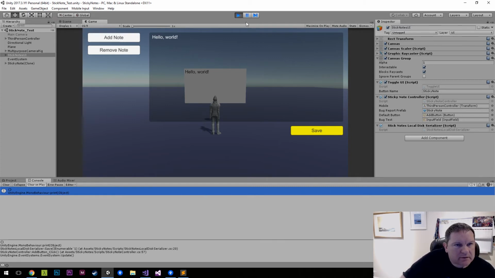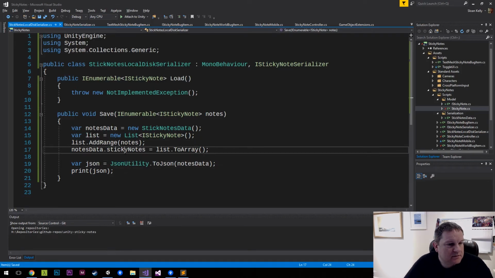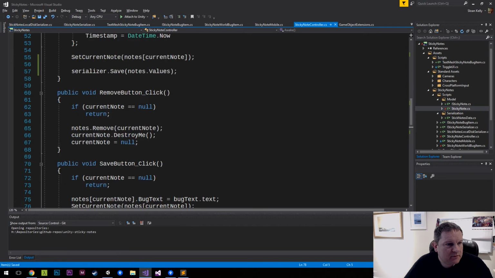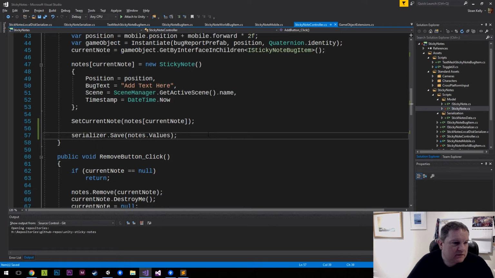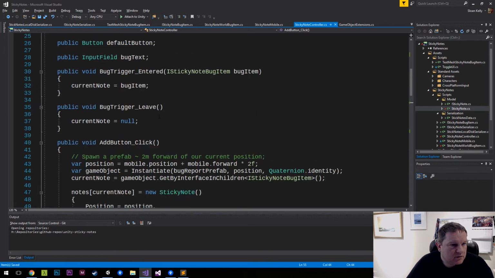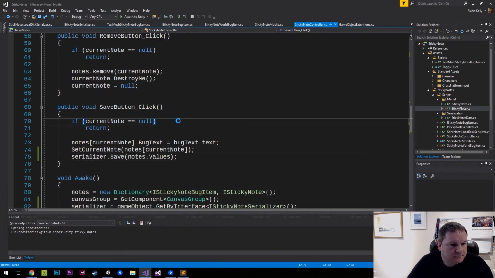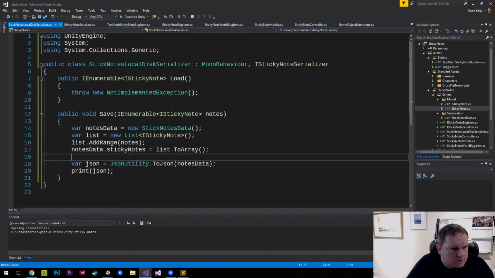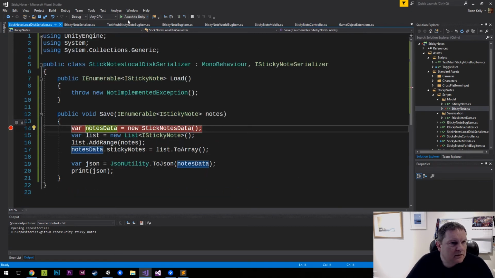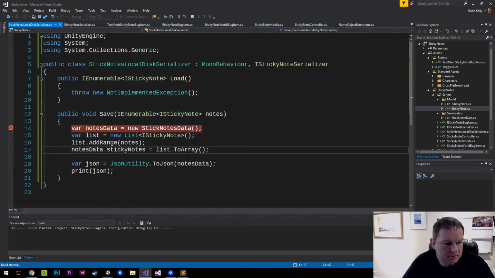There are no other errors there, but the one thing I did notice was that it should actually happen on the save. So instead of serialize save there, I'm going to change that to the save button, which is here. Let's just do some debugging here. I'm going to attach to Unity. So when we click on the save button, we'll end up back in this code here.